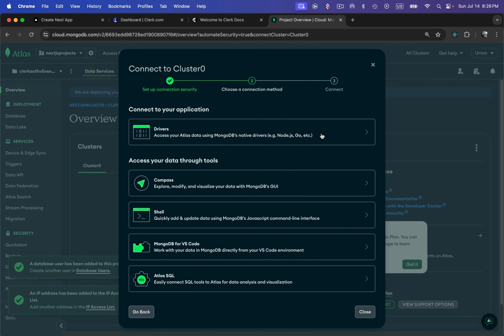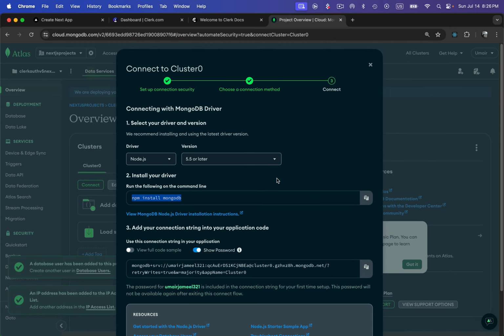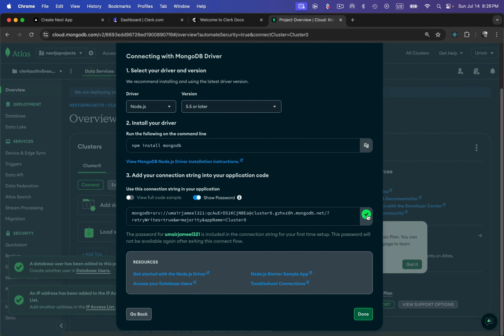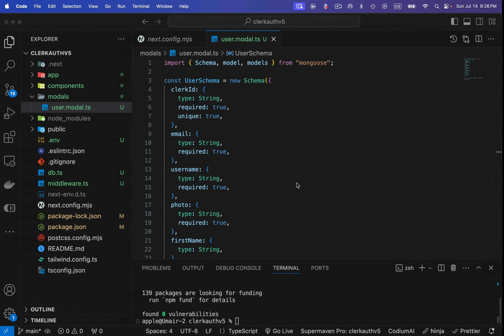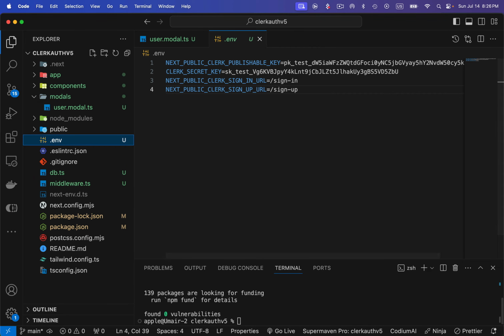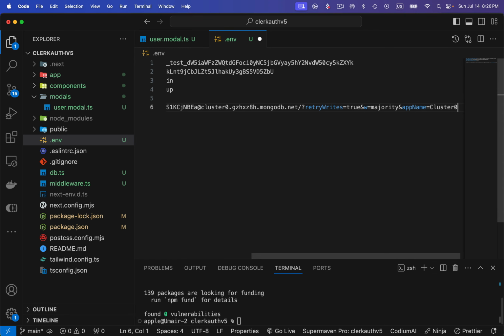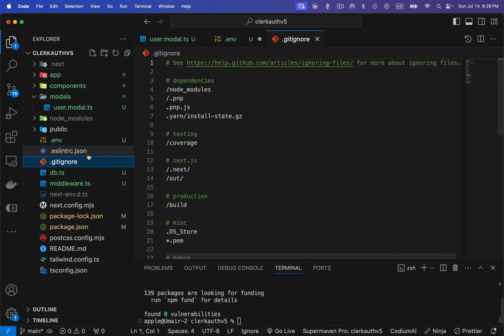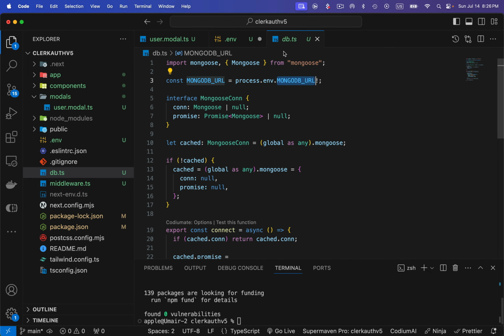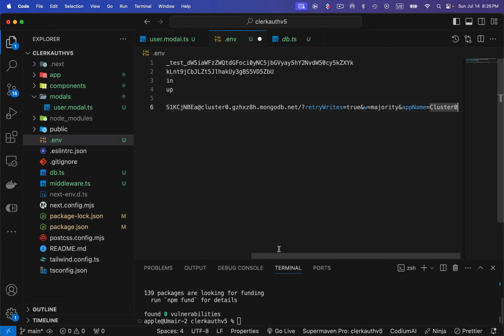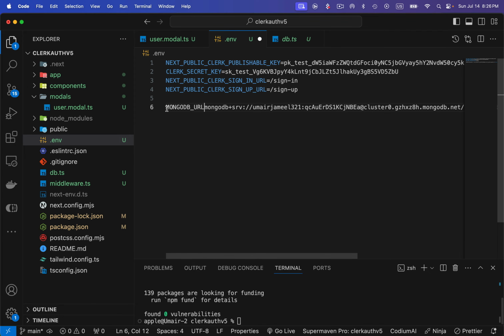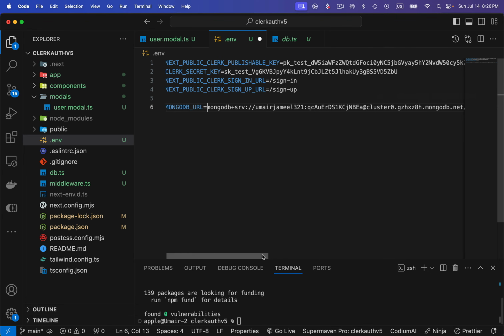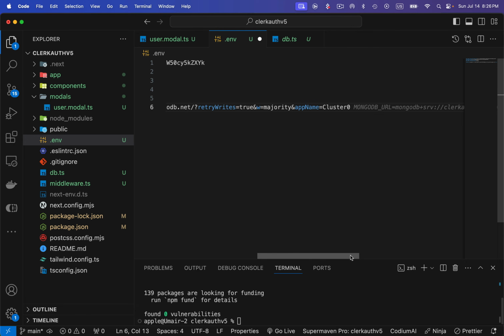Now click on choose a method. Let's click on the driver. This is the package which we have already installed, and this is the whole URL which I need to copy from here. Okay, so let's copy. Let's go into the env file and let's paste it over here. Okay, and this has to be the MongoDB URL which we have already defined, this one. Okay, so like this.